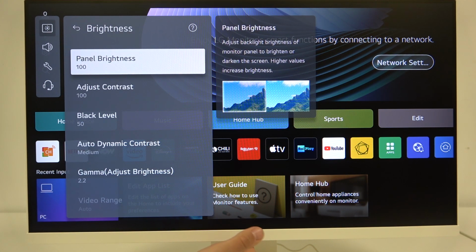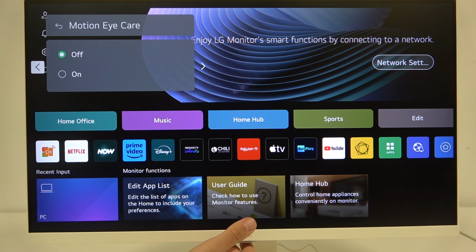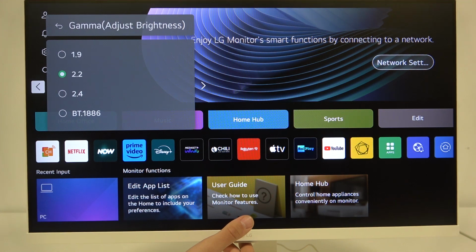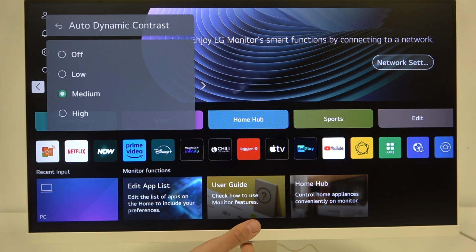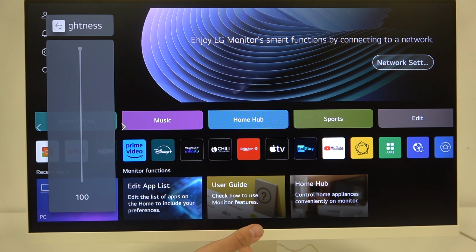Here we have the panel brightness, and if we click on it, we can modify our panel brightness, as you can see. Let's go back. Here we have motion eye care, gamma. We can manage our gamma settings, auto dynamic contrast. As you can see, black level, adjust contrast, and our panel brightness. Let's go back.